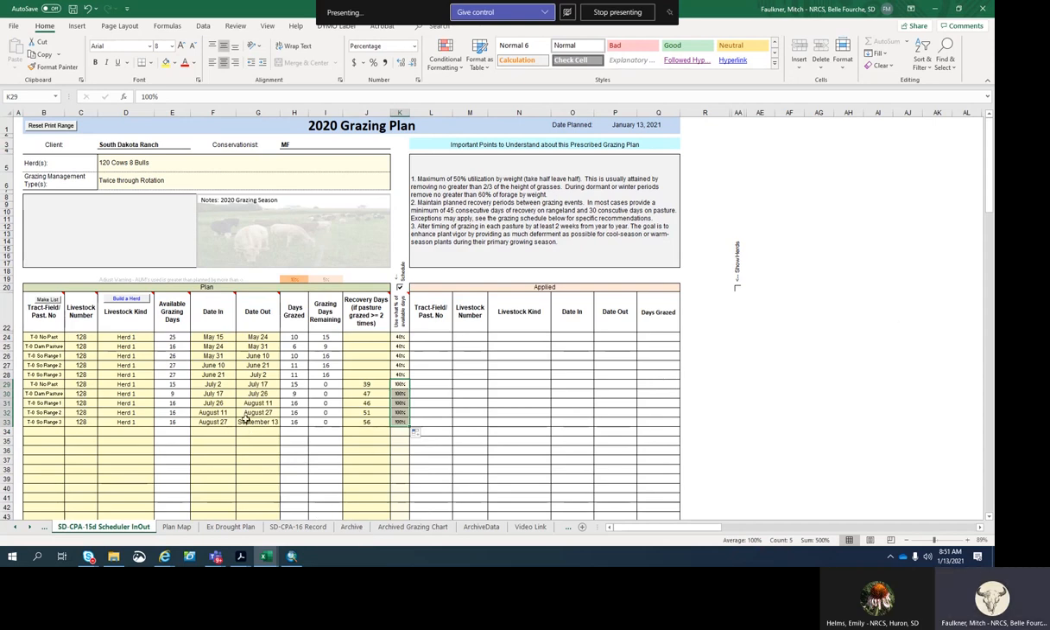And as I do that, it's going to fill in the date in and the date out for each of those pastures. And one thing that's kind of cool is it's going to give me the recovery period in days for each of those pastures. So you can see how many days of recovery we actually got since the time we grazed it before. So that's pretty cool and pretty handy.